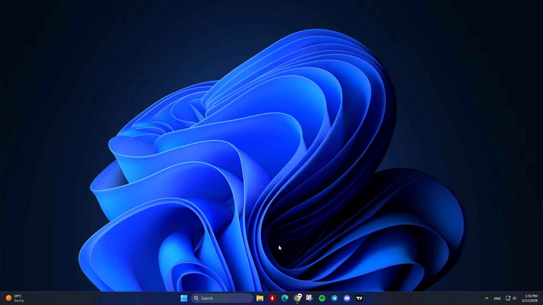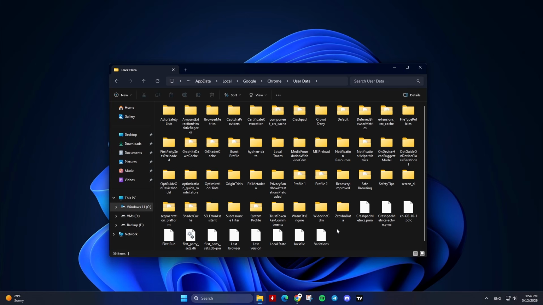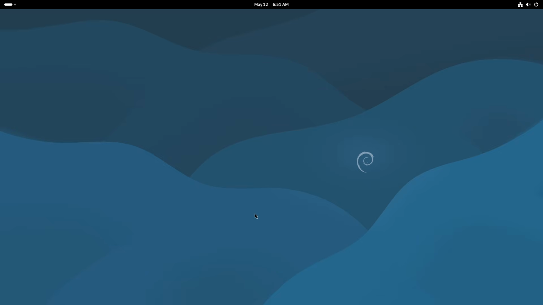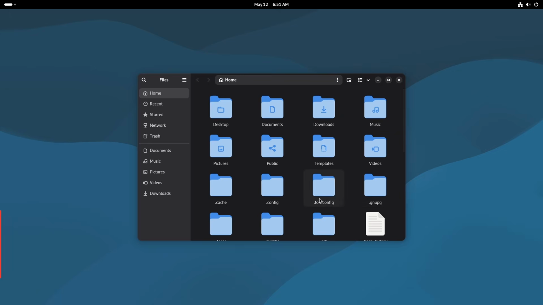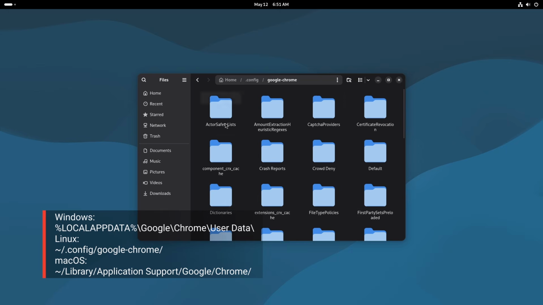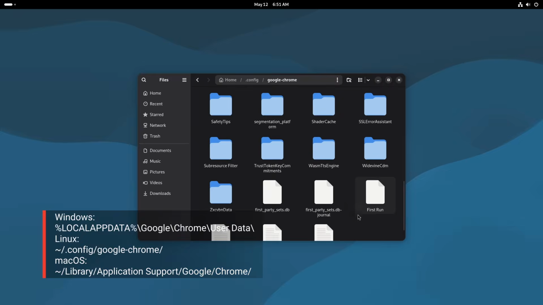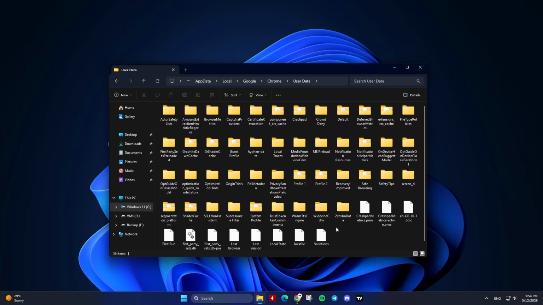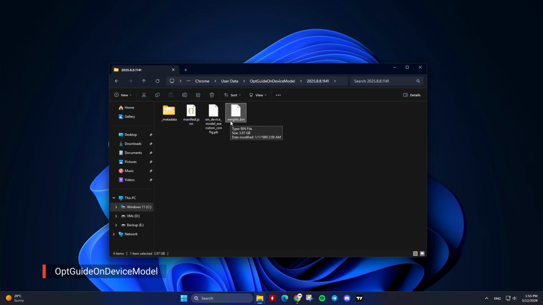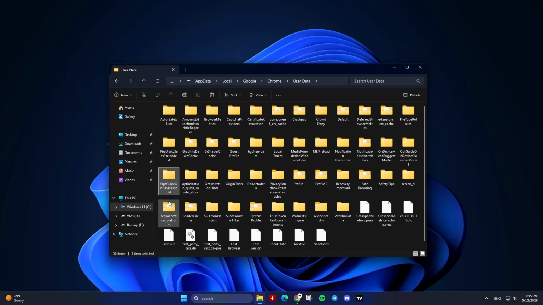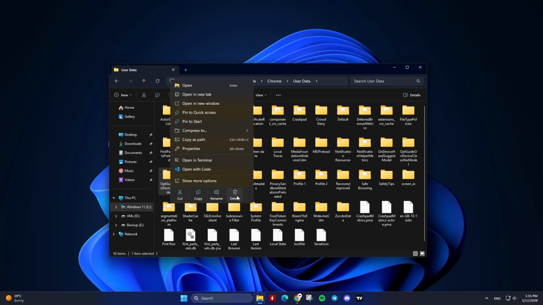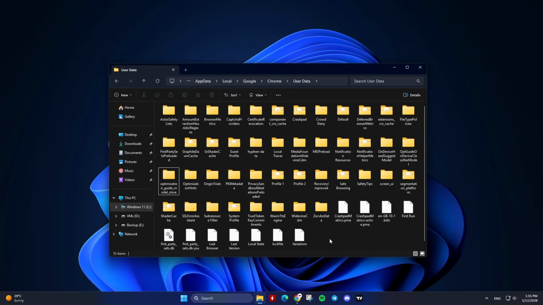Step 2. Delete the 4GB file. Once the feature is disabled, go to the following directory for your OS to delete the data if it's there. Path: Windows, Linux, macOS. Action: locate the folder name. Delete the entire folder. This contains the weights.bin file. Empty your recycle bin or trash.